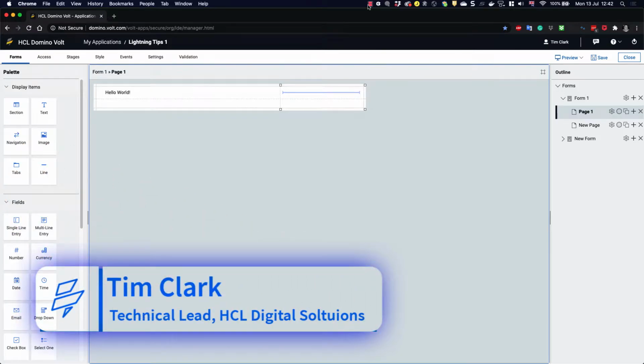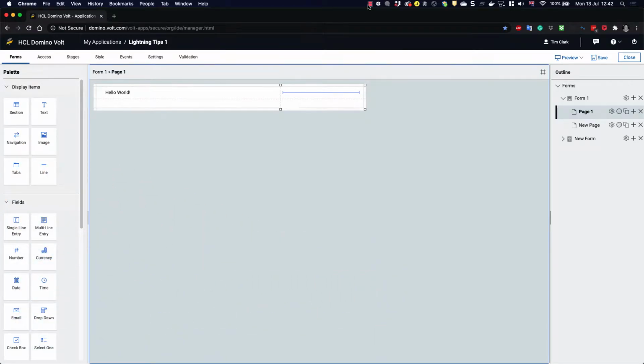Today we're going to cover the IDE, the Integrated Development Environment. As you can see, I'm in my browser and I've logged into HCL Domino Vault and I've gone into edit mode on one of the applications, the one we created in the how to create an application. And you can see here I've got my Hello World text field.